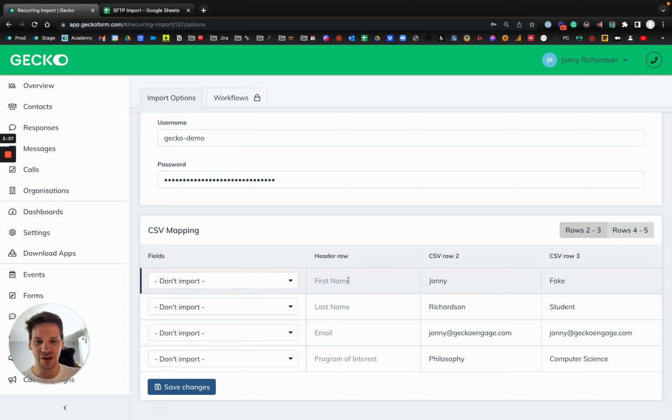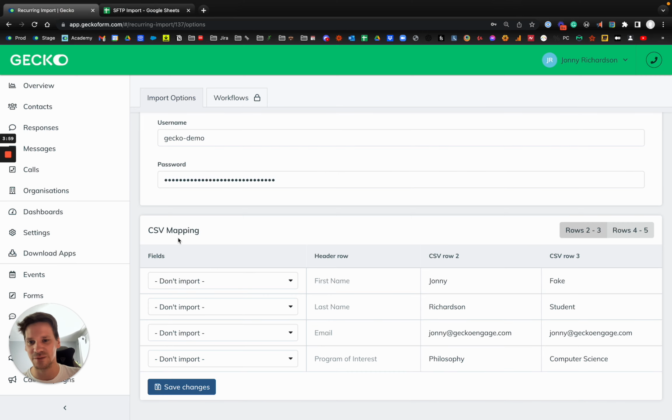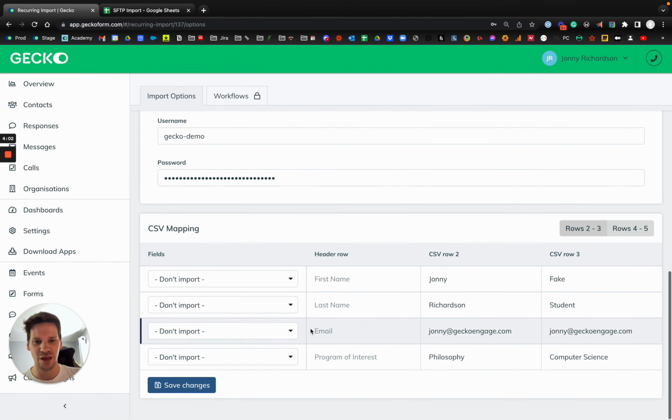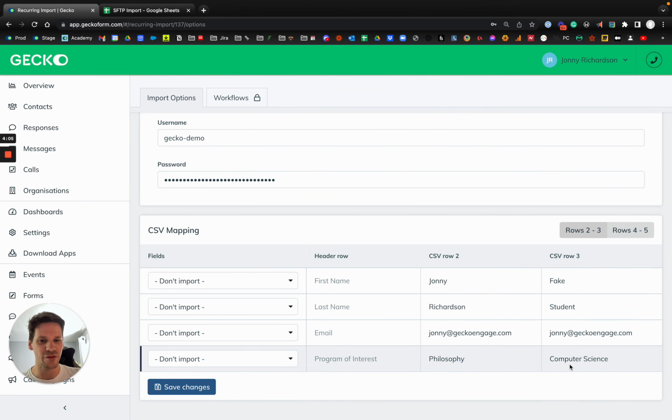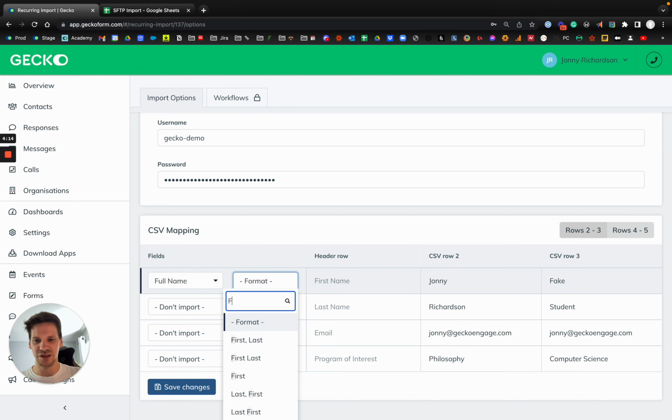As we scroll down then, we have the ability to view a little preview of the spreadsheet. So I've told Gecko to go to the CSV and import, and this is where we get to choose the mapping. So for reference, this is the file that I just uploaded to my SFTP folder, and we've got the first name, the first row that we do want to ignore, because there's nobody called first name, last name, email, program of interest. So let's tell Gecko to ignore that first row. And we then get a preview of rows 2 and 3. So in the first row, we have first name. So I'm going to tell Gecko that this should be imported into the full name, first name field.